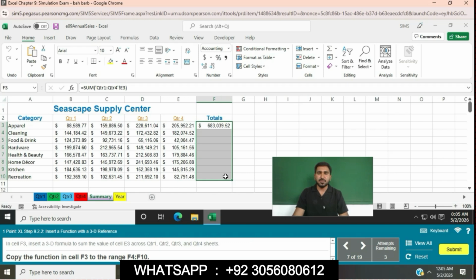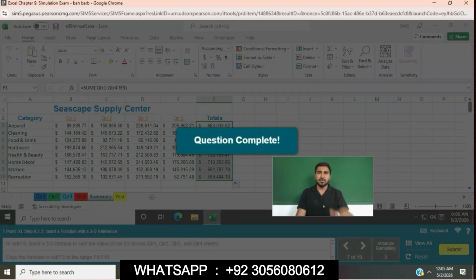Okay, this is good. So the next point, copy the function in cell F3 to the range F4 to F10. I have done this point also. F3 to F10. Okay, question is completed now.